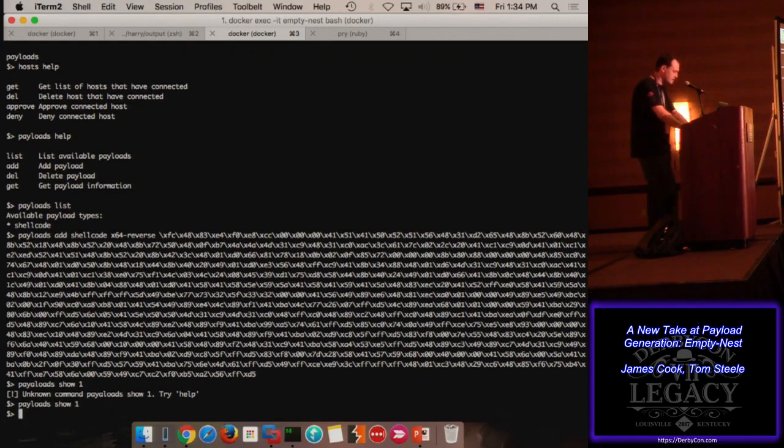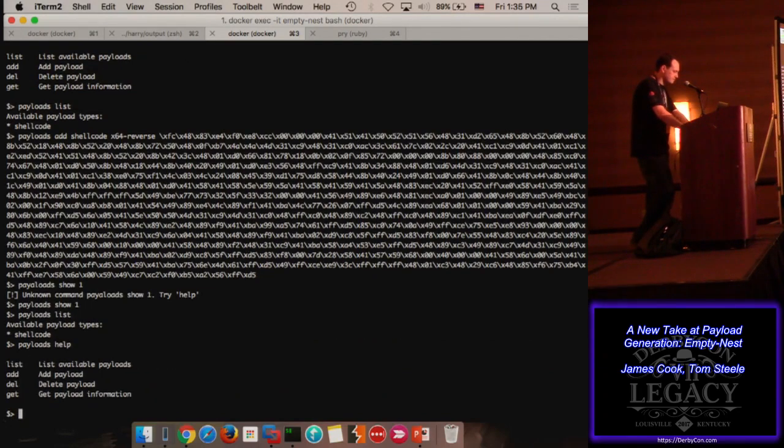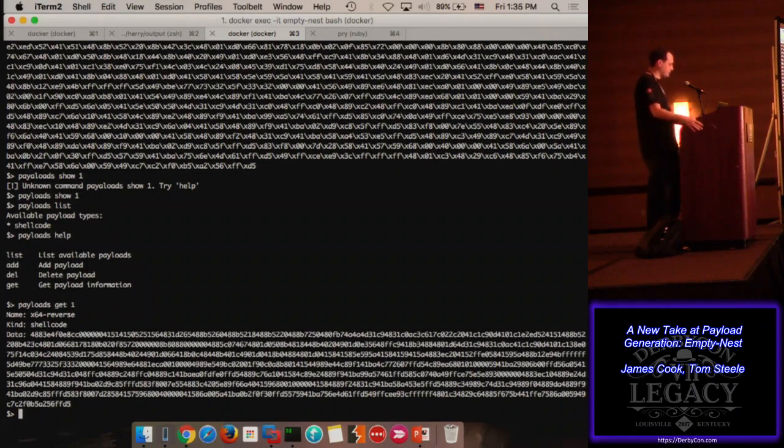Then we can do payloads show 1. What is it? So we do payloads get one. Anyway, it'll show the name, the kind, and the data. The name is the name you gave it that you're going to pass in later when the host connects back, then the kind of payload that you're going to run, and then the data. Cool. So we should be all ready to go.